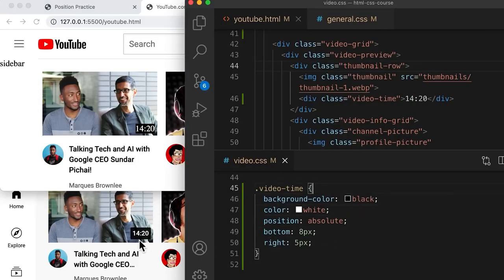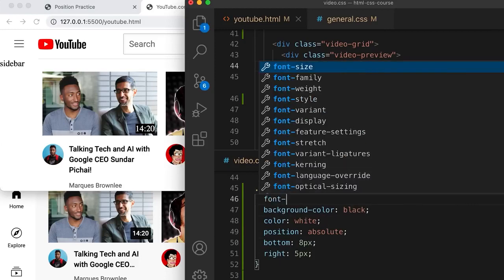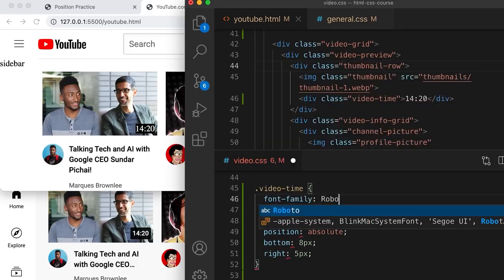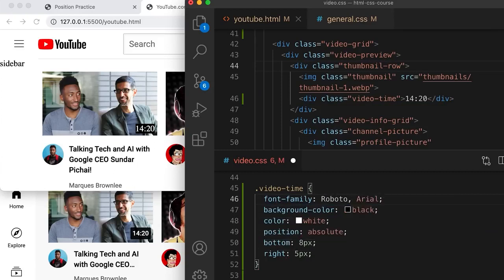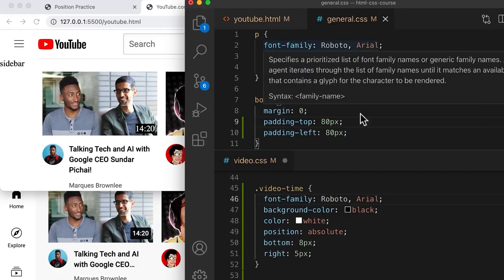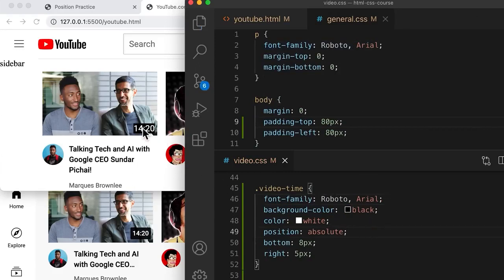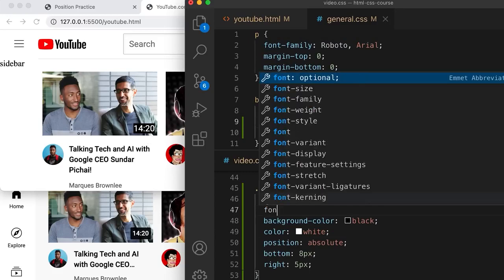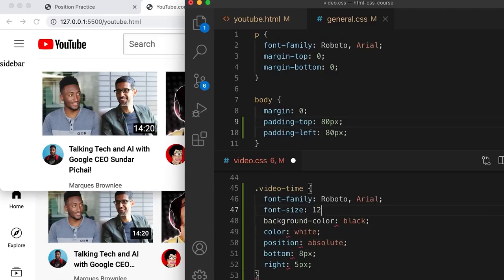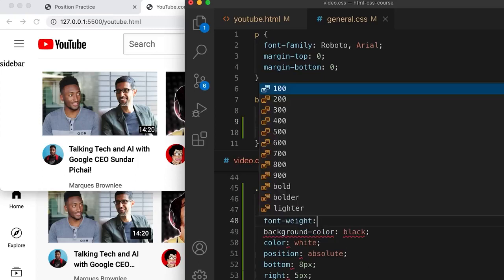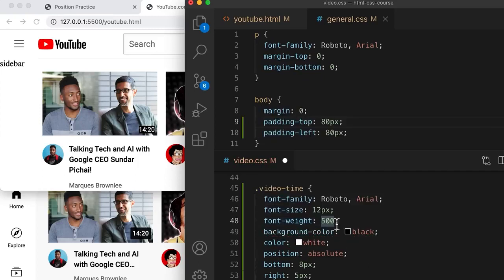The first thing we're going to do is to change the font. So we're going to set font-family to Roboto, Arial, like the rest of our fonts. And next, let's change the font size. Let's change it to font-size of maybe 12 pixels. Okay, that looks pretty good. Let's make it a little bit bolder. Let's change the font-weight to 500. And remember, a font weight of 400 is normal, 700 is bold, and 500 is semi-bold. Let's save that. That looks pretty good.